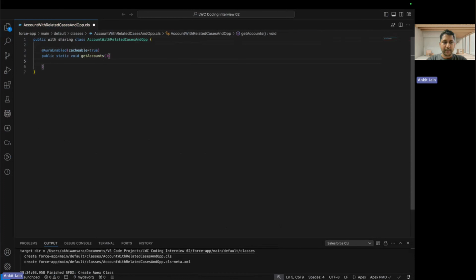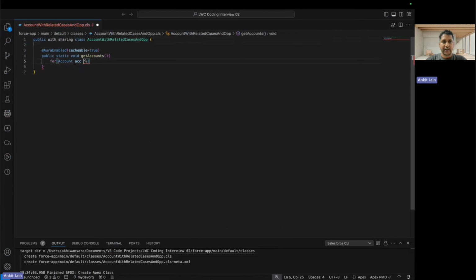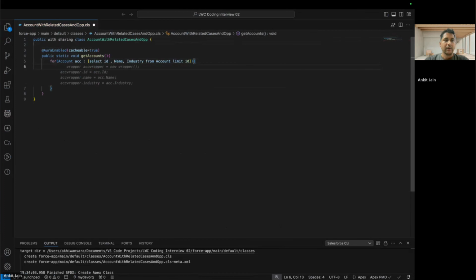Right, and here I put the for account ACC, and here I'll be putting the select ID, comma, the account name, industry, from account, right? And here I am keeping the limit to 10. If you want to get all, you can do that, but let me keep the limit at 10 for now.